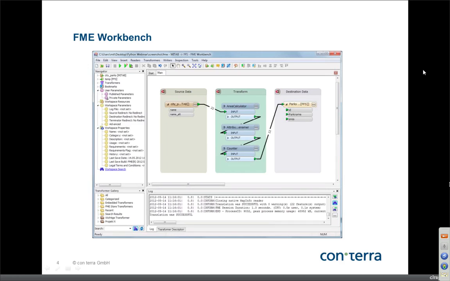FME is used to not only translate spatial data but to transform it, to change the schema, to change the geometry, to change attributes. There are literally hundreds of transformers in FME now where we can do all kinds of processing on features as we translate them. In this image, you can see the AreaCalculator transformer finds out the area of features. There's an AttributeRenamer to change the name of columns, and a Counter to simply count how many features there are. And then on the right-hand side, we have the writer. This is the format that we're writing data into.